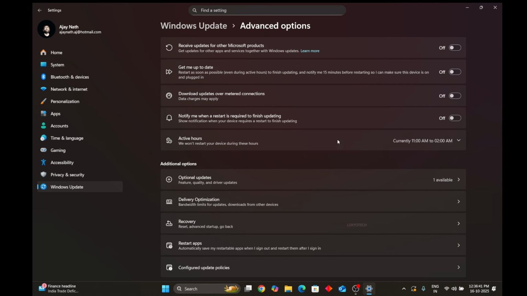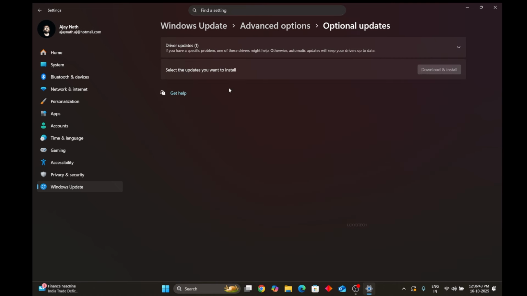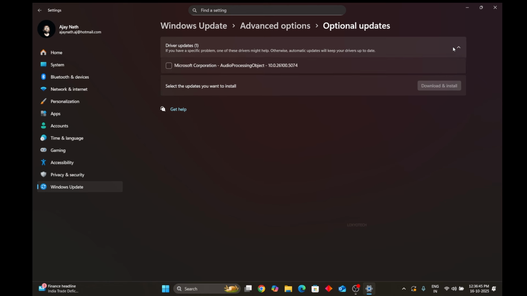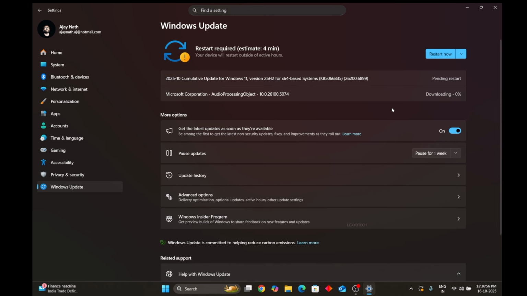You can also get the Microsoft Audio Processing Driver update in the optional update page with the 25H2 update. Maybe the optional update varies from the laptop or system manufacturer model. Select the optional update and click on Download and Install. Now it will start the downloading process, which will take a couple of minutes depending on your internet speed. After completing the download process, it will automatically start the installation process. And you just need to restart the system to complete the updating process.